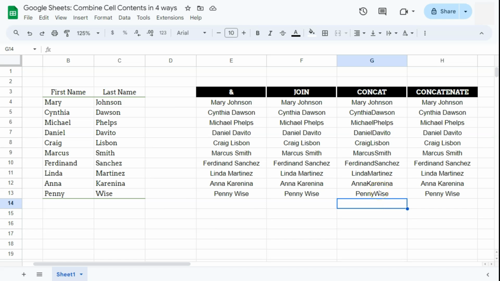So you have 4 ways on how you can join or combine all your cell contents, and depending on what you need, you have 4 choices to select from right here. And there you have it. Those were 4 ways in how you can combine cell contents here in Google Sheets.